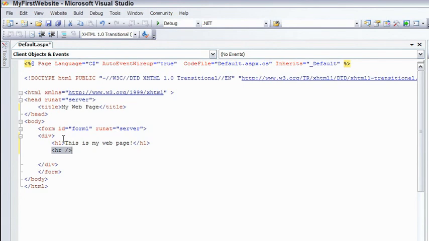So that's one way of building up the content in an ASPX page, but thankfully there is an easy way.